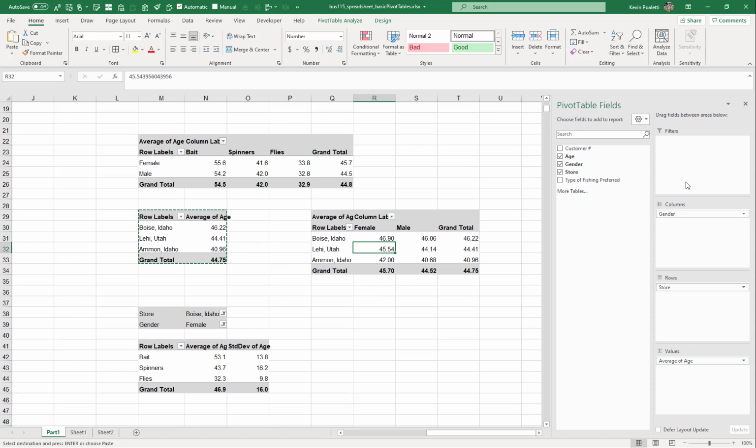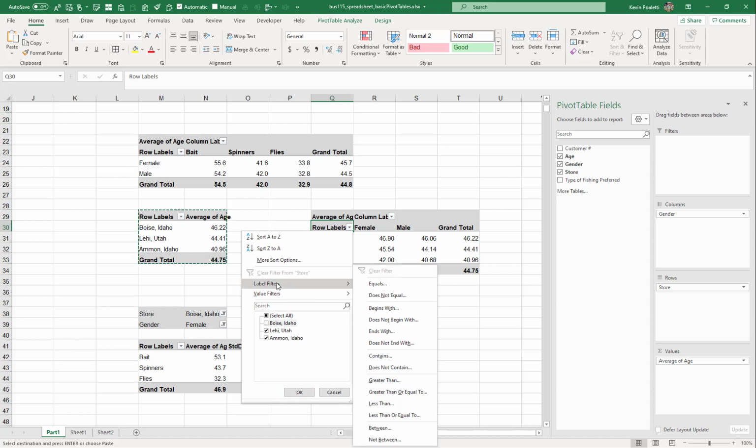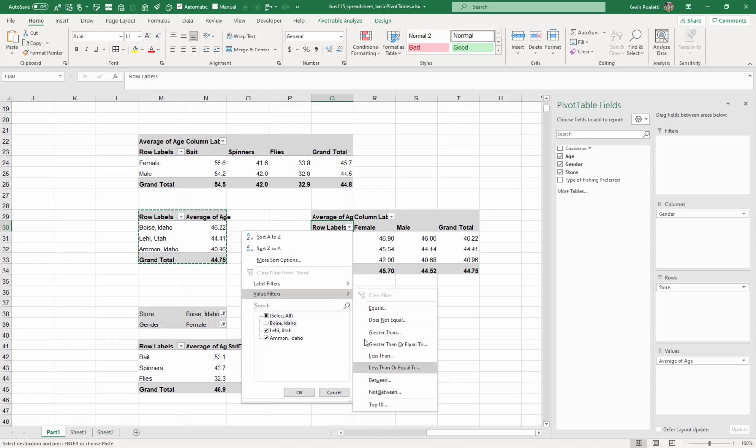Instead of adding a filter here to the top, I can actually filter using these column labels and row labels. If I click the drop-down arrow, I can select one or more of the stores to include. I can filter them based on all of these conditions. I can filter them based on their values, and I can sort them, A to Z or Z to A. If I click more sort options, there are additional ways that I could sort. But for now, let's just uncheck Boise and exclude that store.